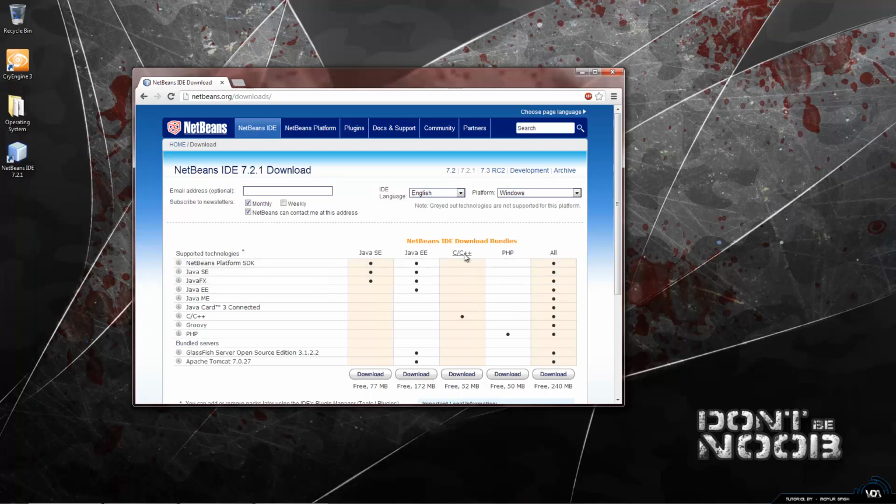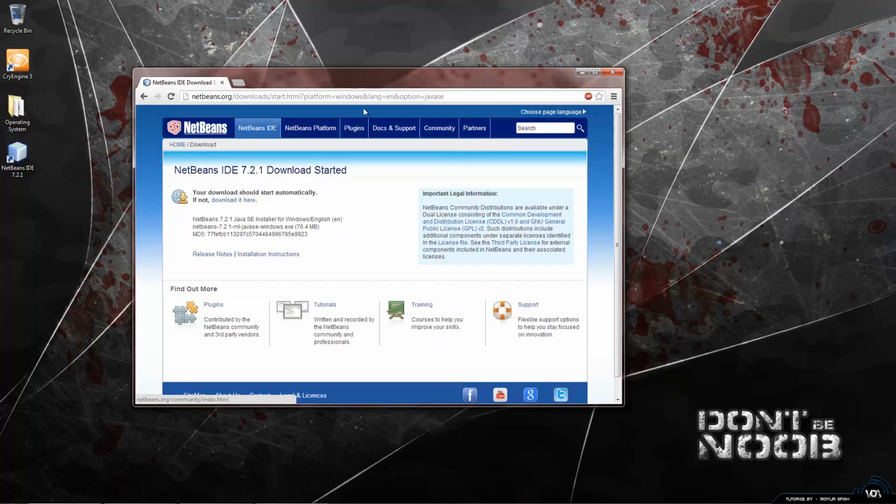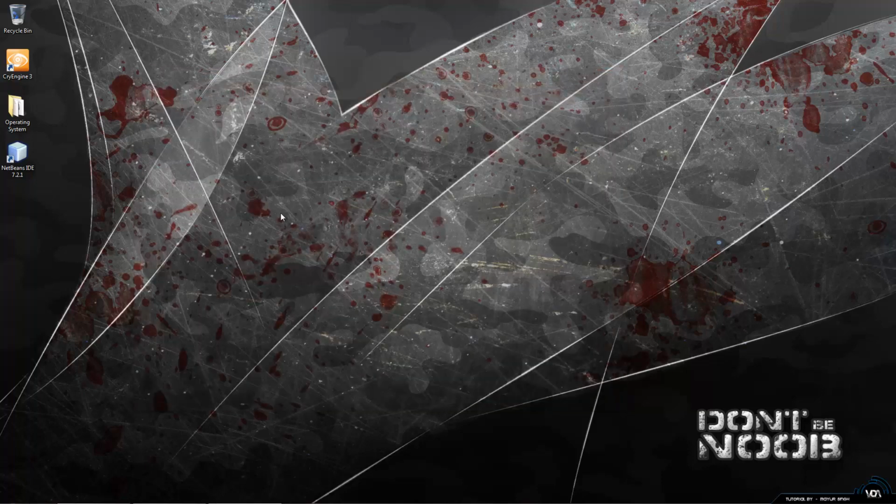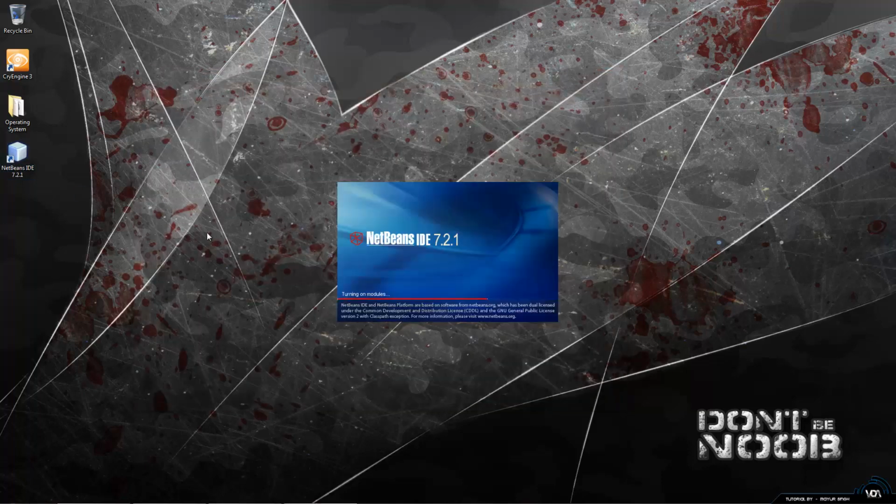That's obviously not Java, which is not what we want. So we're going to go for the simple edition, and that's only 77 megabytes. It has everything that we need for all our projects. So you just have to click on download, and I already have this, so I'm just going to close this window. Now we can get started in NetBeans, so let's open it.